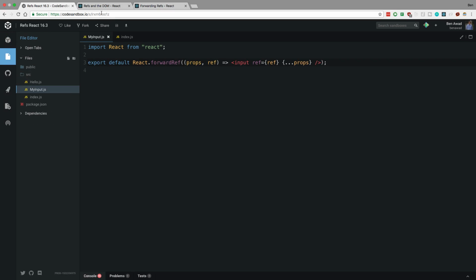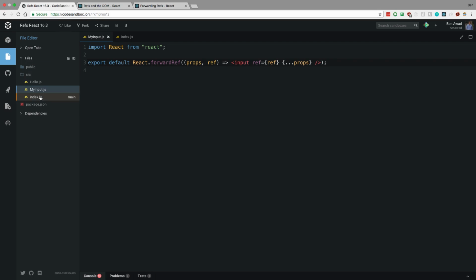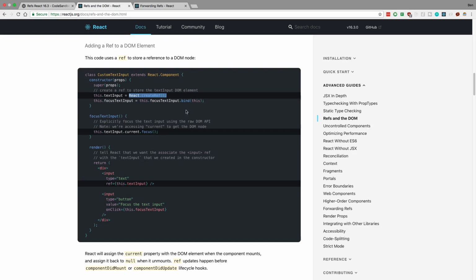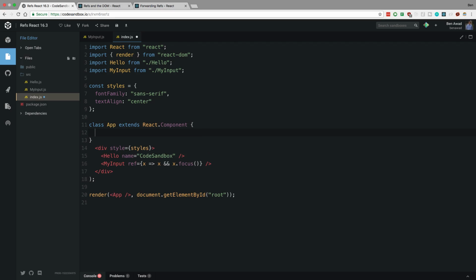So the last thing that I want to look at is this, passing in the reference like this. So you would follow along just how they do it like this. So we would create a reference, and you have to be using a class, not a function like this. You would just use a reference callback like this if you were using that. So we're going to turn app into a class, and we're going to say extends react.component. And we're just going to render.